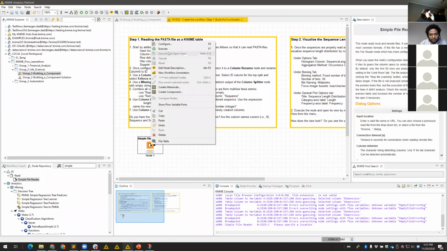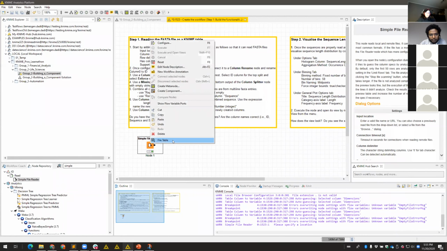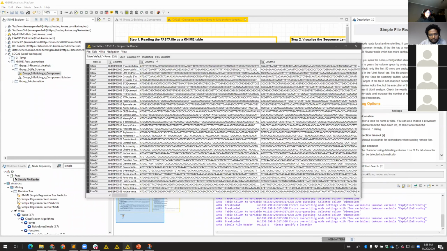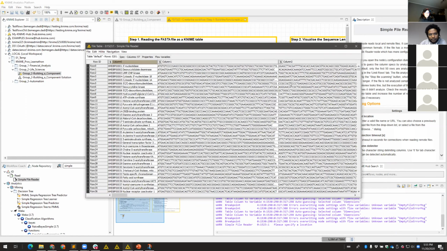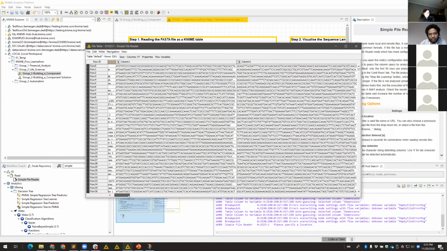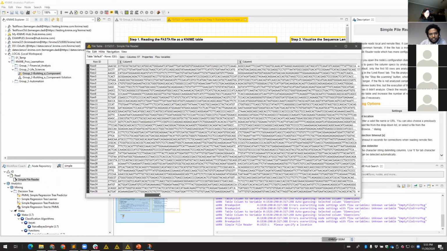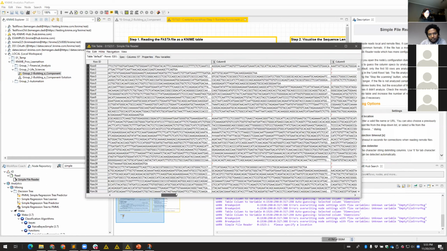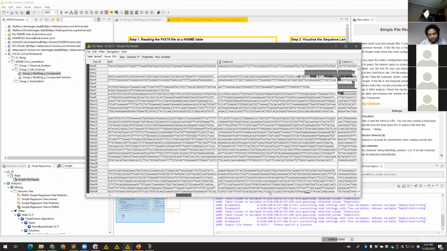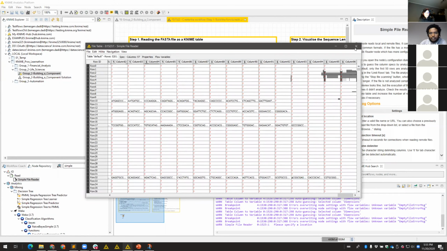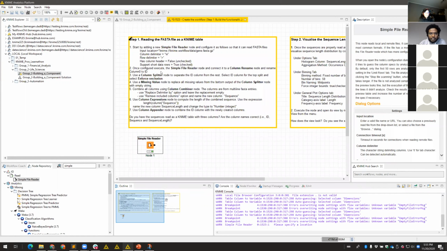So it's configured now, I execute it, and I look at the data. It looks like this. The first column contains the ID of the sequences, and the rest of the columns contain the lines following that ID. Some of them are just 4 lines, some of them more. And I move on to the second step. Once configured and executed, the simple file reader can connect to a column rename node.